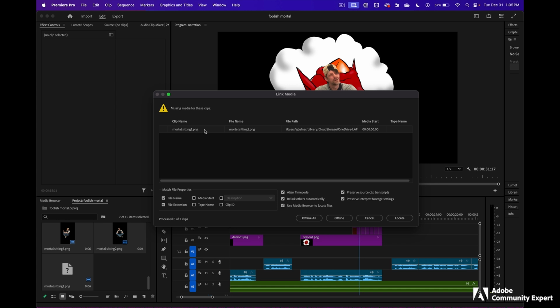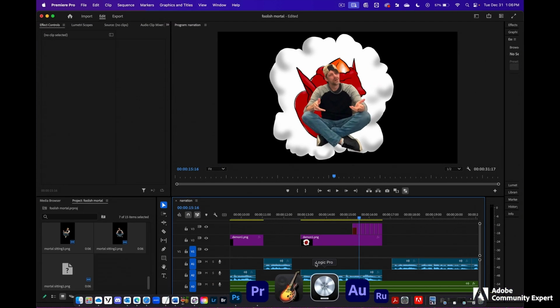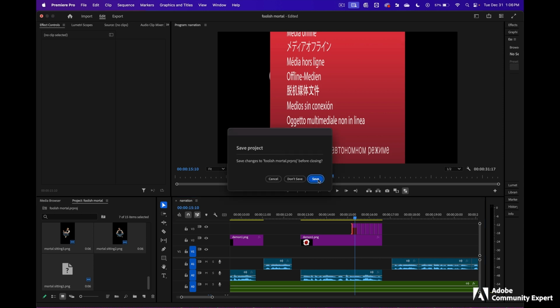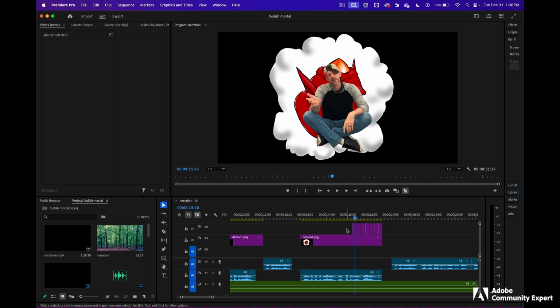It's like, hey, you just moved the file and I need that file. It's supposed to be in this movie. So you can do one of two things. You can locate the file by clicking on the button here, or you can cancel this and then you can put the file back and then open up Premiere Pro again, and that file won't come back yet. What I do is I'll close the file and save the project and then reopen it again. And there it is, it's back again. So just keep that in mind if you move any files or rename a file.